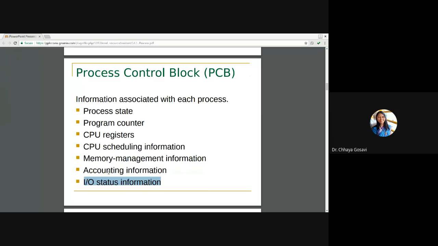And IO status: what input output devices the process is going to use, how many files, and the access information, whether a file is allowed to open, execute, read, write, etc. All information regarding IO. This process control block is created for every process. Every process should have its own process control block. That is the information about a process.